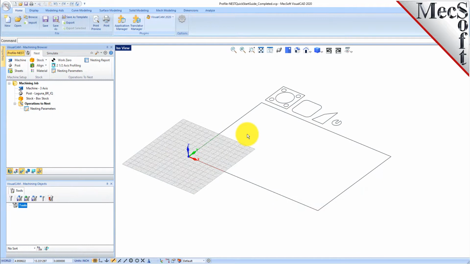Okay, let's get started. What we've got in profile nesting is this: you may be familiar with our nest module. In that module you can nest geometry into a sheet, an irregular sheet or rectangular sheet. Well, in profile nesting, you can nest actual 2.5 axis profiling toolpaths. So you just need to create the toolpath once, and then you perform the nesting operation, and it'll nest those toolpaths for you. So let's take a look at what we've got going in the machining browser for Profile Nest.